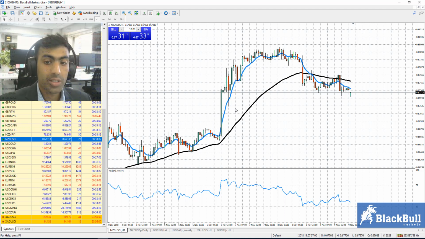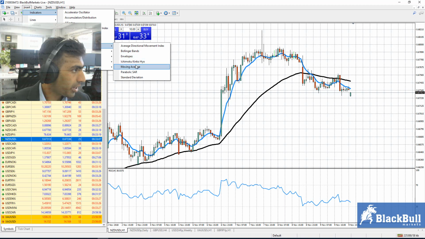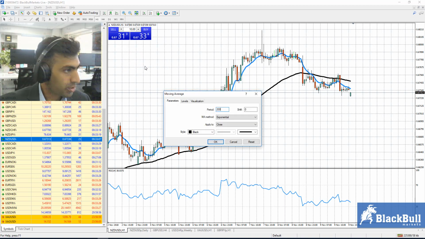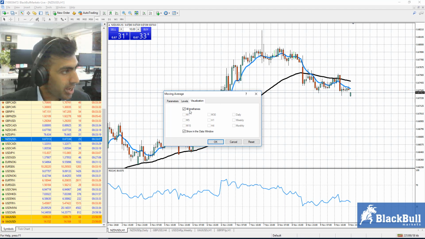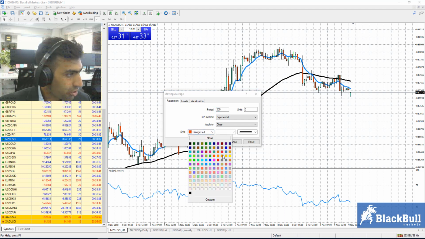Now, say you wanted a reference point and you wanted to add a 200-day moving average for that reference point on the daily chart. So let's have a look at that. Insert indicators, trend, moving average, 200-day. Now what you want to do is click visualization and make sure it only appears on the daily time frame. Let's change the color here to an orange.